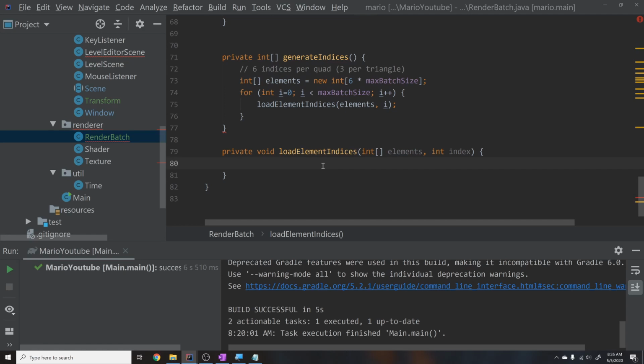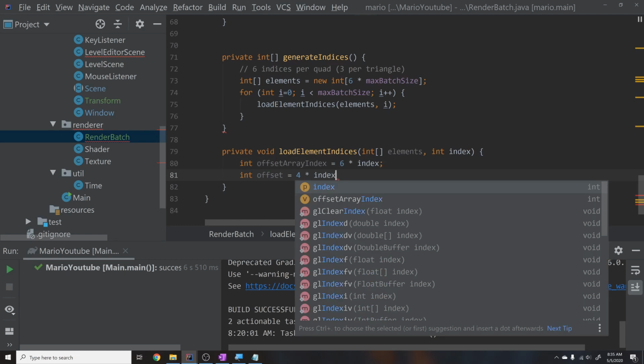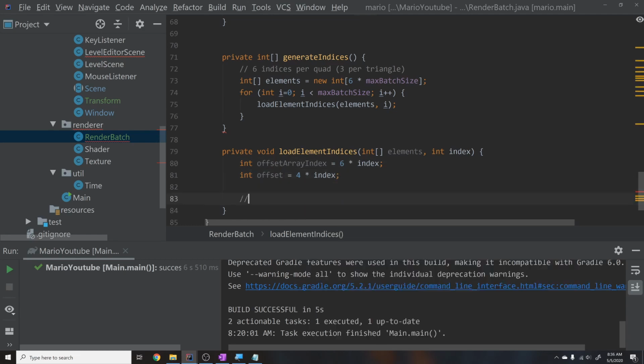So what we need to do is find a couple of offsets. We're going to say offset array index equals 6 times index, and int offset equals 4 times index. What this basically means is, remember I was saying that we have our triangles, and they look like 3, 2, 0, 0, 2, 1 for the first quad. The next quad is 7, 6, 4, 4, 6, 5.